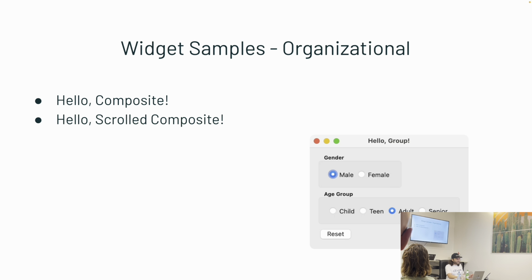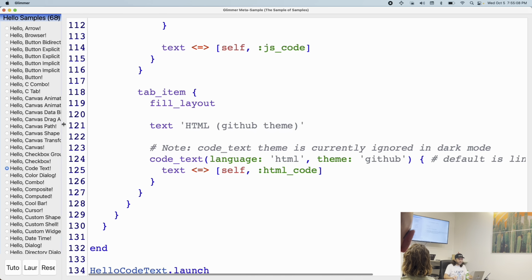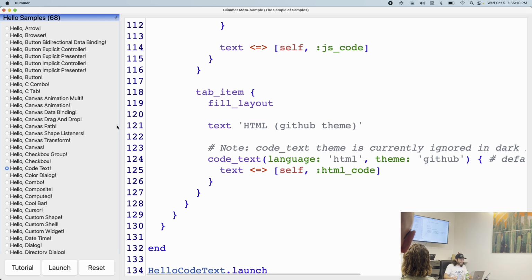The next set of widgets is organizational. Composite is a widget that lets you fit multiple widgets underneath and lay them out either horizontally, vertically, or in a grid. Scrolled composite just adds the scroll bar. Let me show you sash form. We already have a sash form here. Sash form lets you separate two areas and then resize between them. They call this a sash.